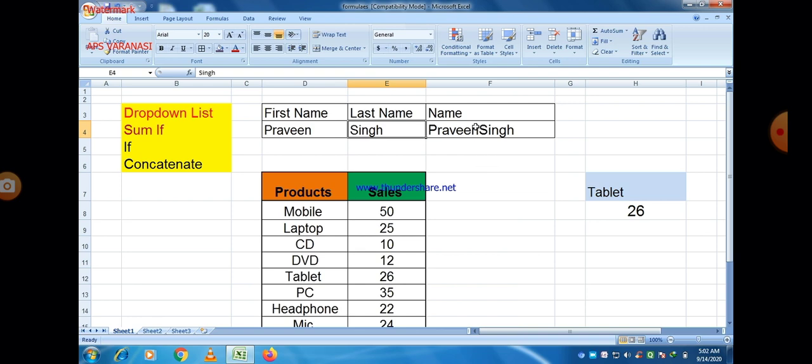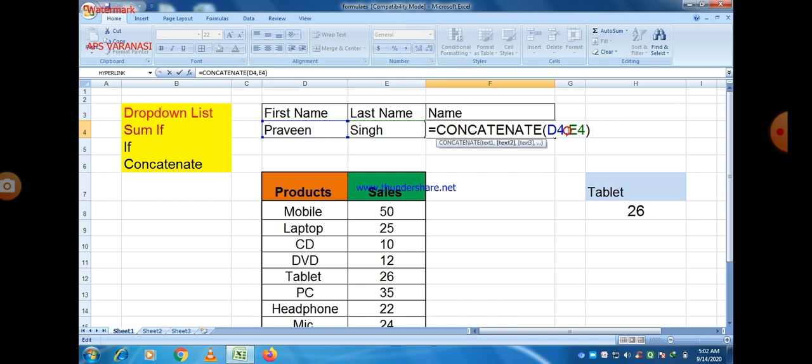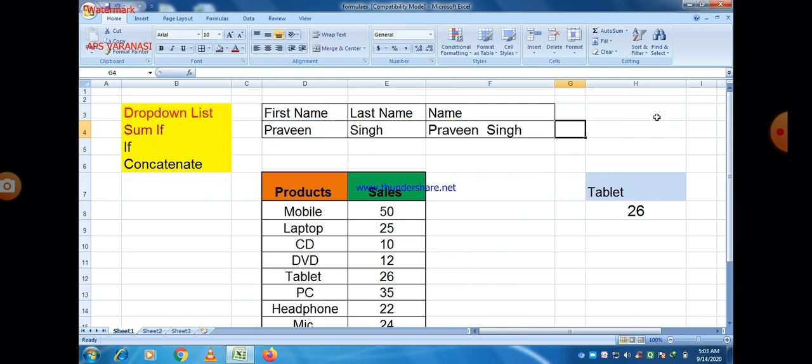But there is another method in the concatenate function. Instead of giving two strings, we give three strings. D4 and E4 are the cells which contain strings, and between these two strings we pass another string, which is an empty string containing nothing but a space. I think the comma sign is not there. All three strings must be separated by a comma sign.